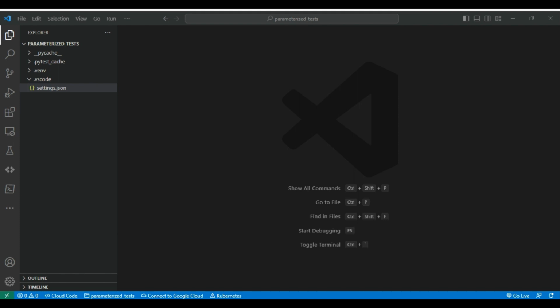So, we will create a folder, and we will give that folder the name parameterized tests. Before we proceed to the technical example, we will try to understand what a parameterized test is. When you want to write a test which is data driven, that means the same test case can run with a different set of data. In that case, we will use parameterized test cases.